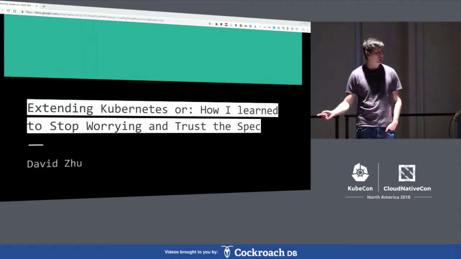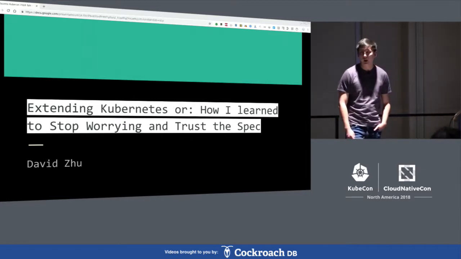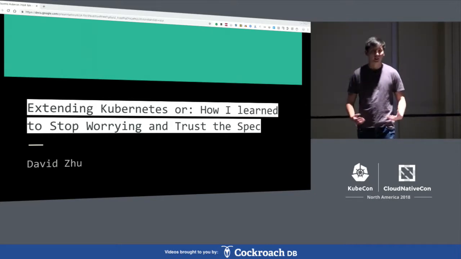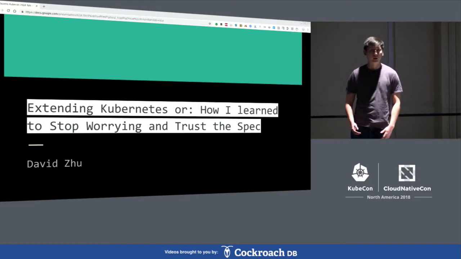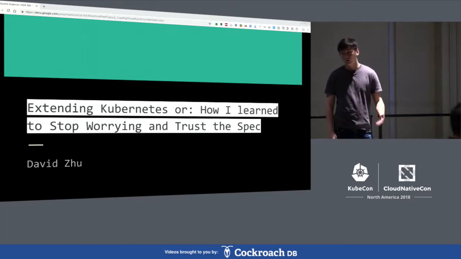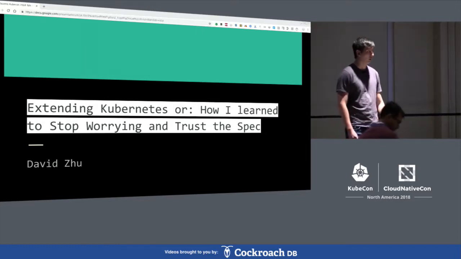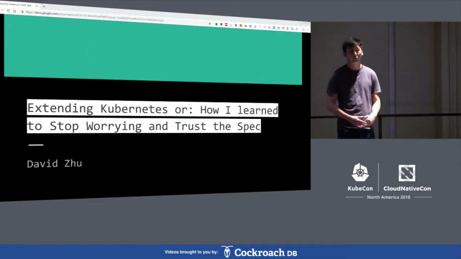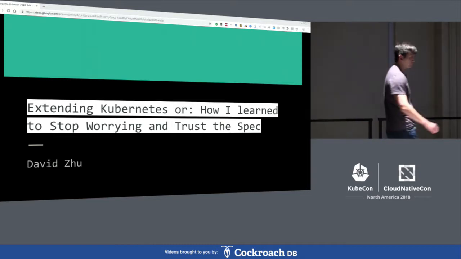So in this talk, I'm going to be talking about specifications in general, but I'll be pulling examples and lessons learned from my own experience working with the container storage interface, which is a storage-related specification that we'll discuss a little bit later, but just as an example for the lessons that we learned.